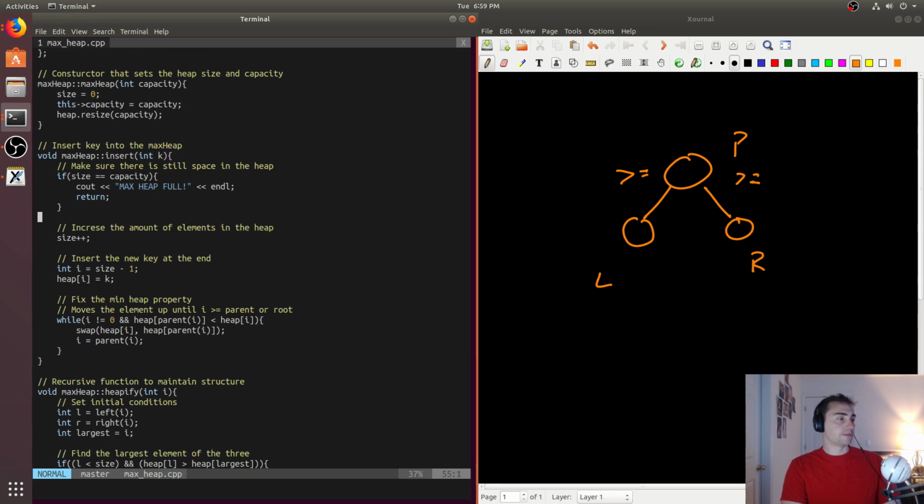So for insertion, what changes here? We're still going to insert a key at the very end to maintain the shape property. Instead of fix the min heap property, we'll have fix the max heap property, and our comparison will change. Instead of checking whether the heap of parent is greater than heap of i, we need to see if it's less than heap of i, because we need to make sure we're switching only if the parent is a smaller number than the child.